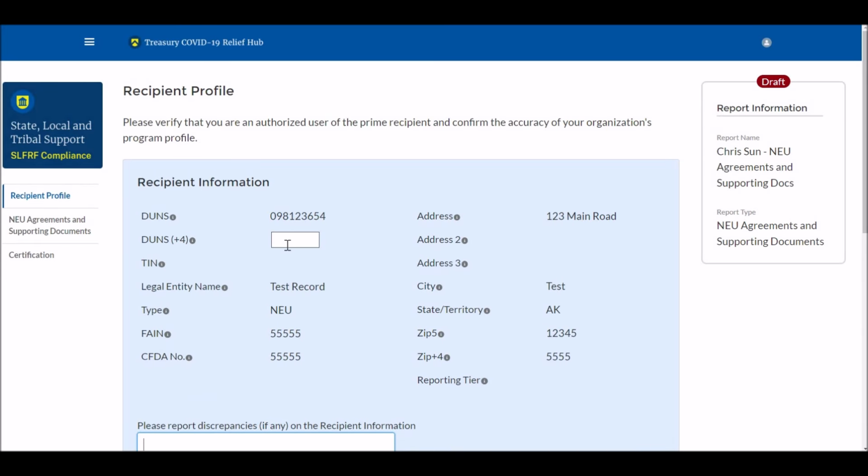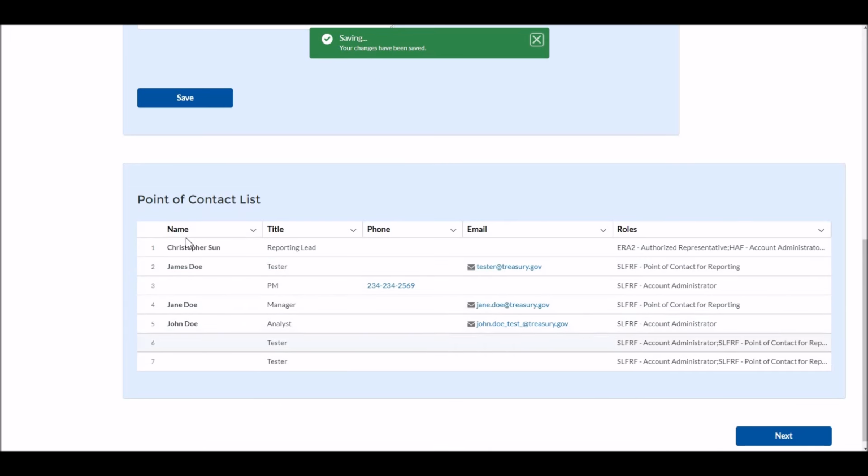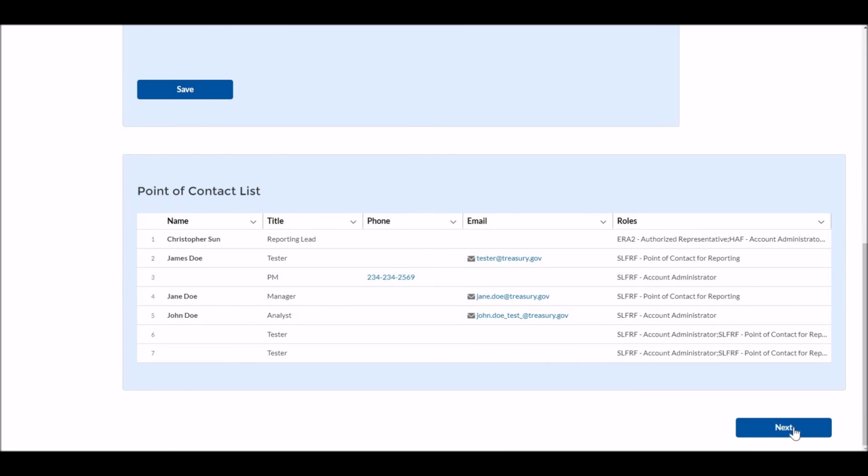If you have a DUNS +4 number, you can add it in the numerical field available here. Now that everything looks right, you can go down to the bottom and click Save, and any changes you entered will be saved. And also, you'll be able to see a list of your points of contact that we might have added in the previous user designation screen. So anyone you've added as a user to your account will be listed here under the point of contact list. With that, we're going to click the Next button to go to the next screen.